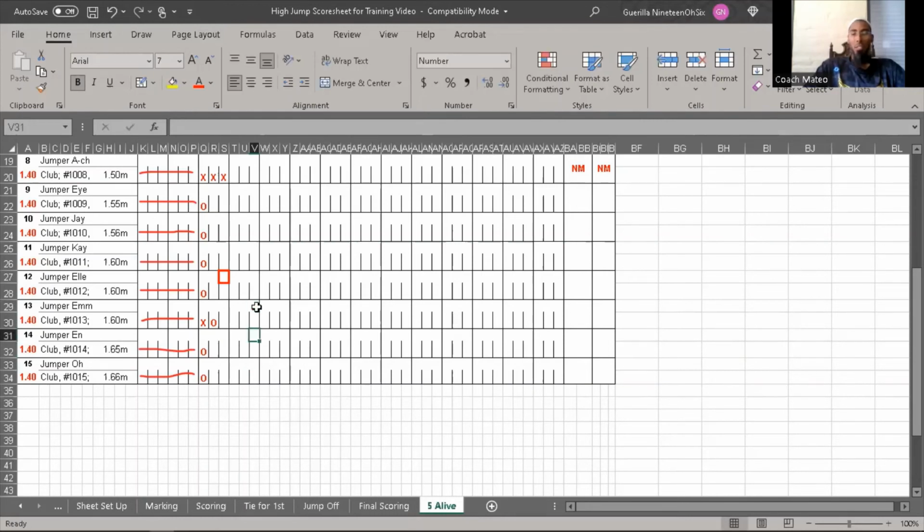Make sure that at the very end, you always label the very last 3 competitors 6, 7, and 8. That way you know when you can eliminate the 5 alive and continue with just straight scoring in your particular height that you're working with. It's also a good rule of thumb to put a little box like this at that 5th marker, so that you know when you can eliminate it and when you're going to begin that 6, 7, 8 straight scoring.